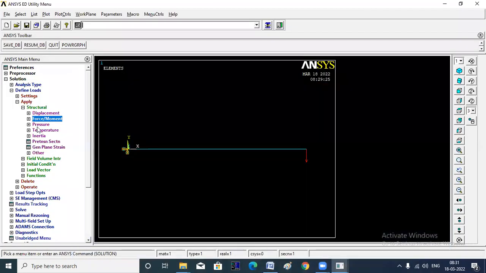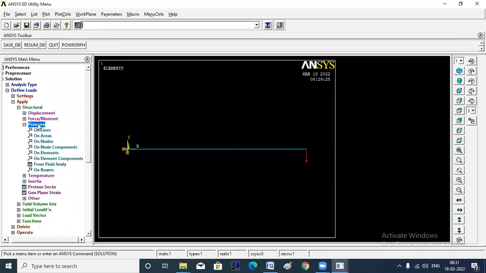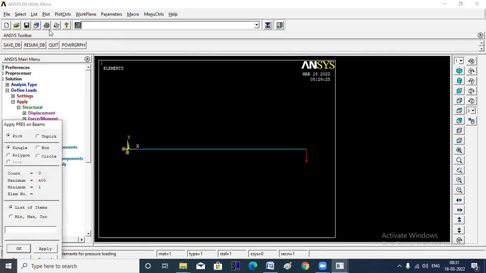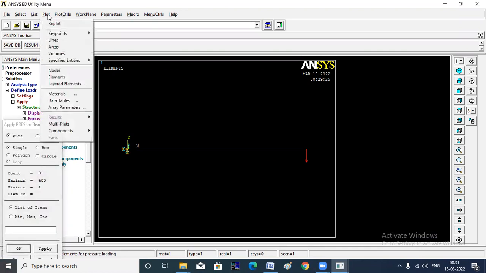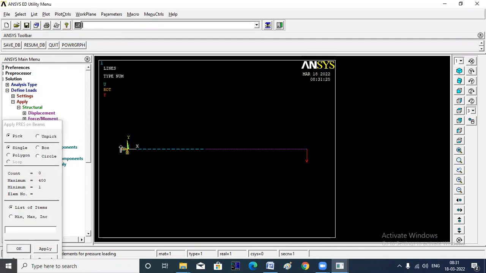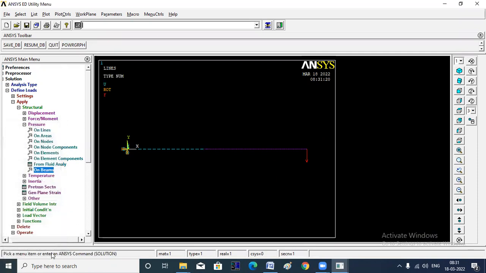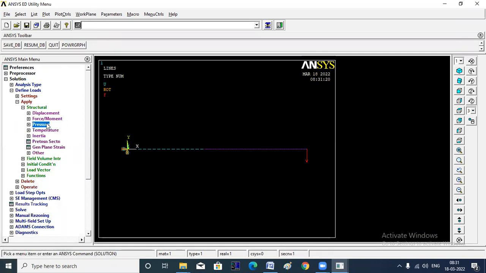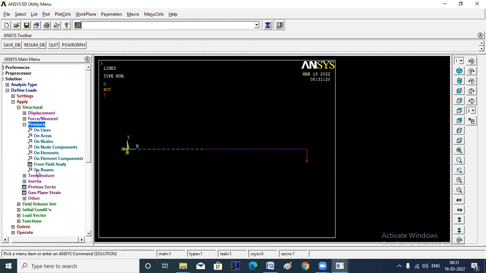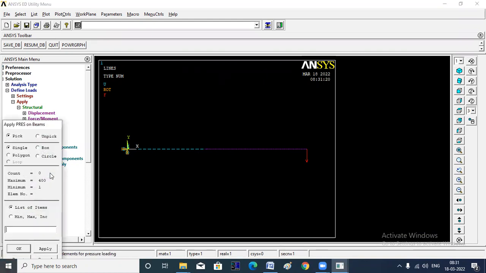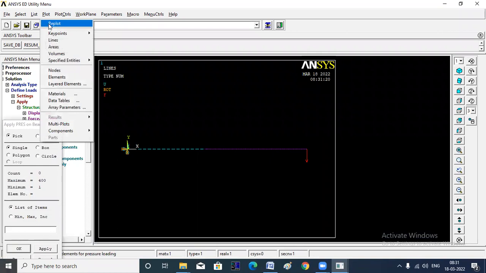You have to go to pressure, then you have to go to on beams, then say here plot, then say line. तो यहाँ से इधर तक उतना ही हमारा UDL है, मीन्स प्रेशर लगाना है from starting to this blue line. Okay, so what you have to do, say pressure on beams. You have to select here on beams only for pressure. Then here you have to go to plot lines.